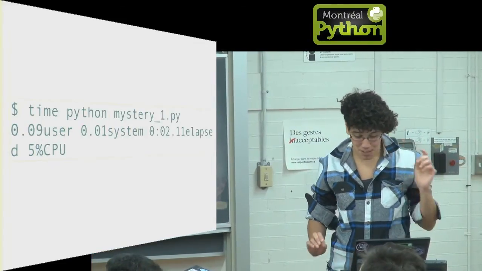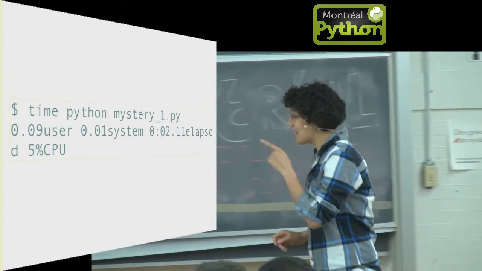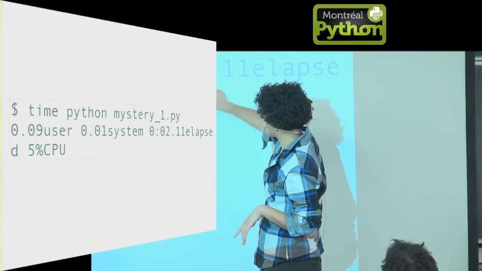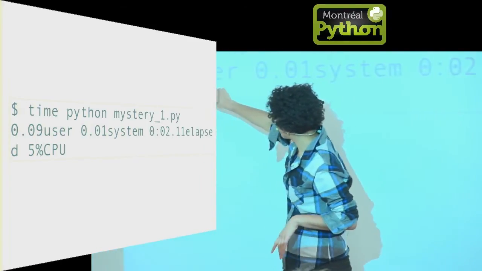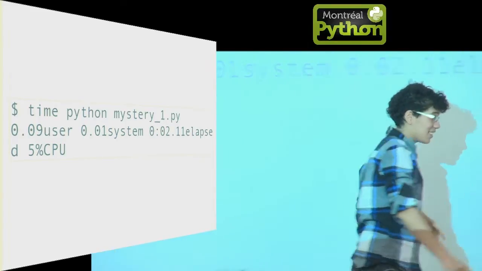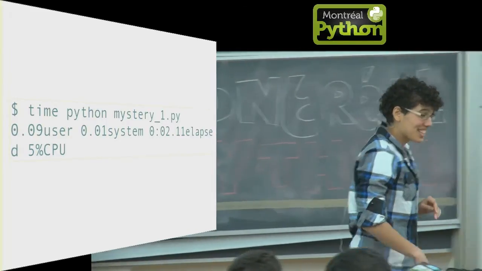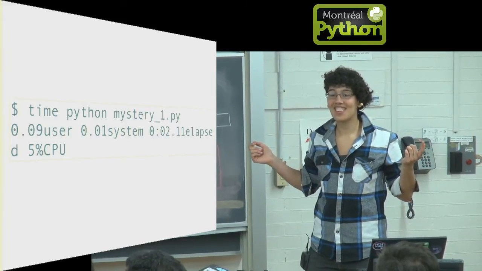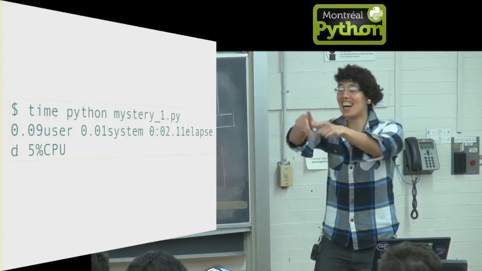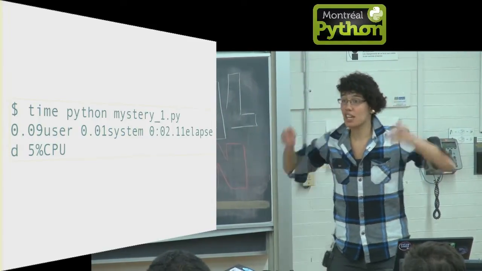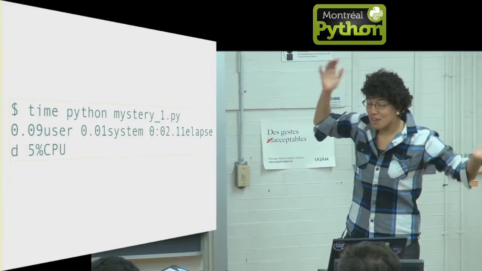So let's start with mystery program number one. I ran time on it. Time is a super great tool for programs that start and finish because it tells you how long they took. It took 2 seconds. It spent 0.09 plus 0.01 seconds on the CPU, 5%. 5% of the time is not a lot of time. So what is it doing if it's not computing? Waiting. IO could be correct. But what it's definitely doing is waiting for something. It could be waiting for IO, could be waiting for something else, but we know it's waiting for something.